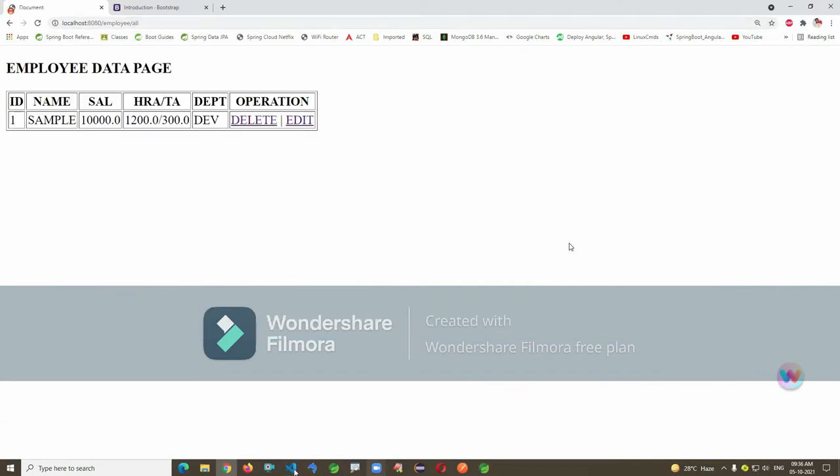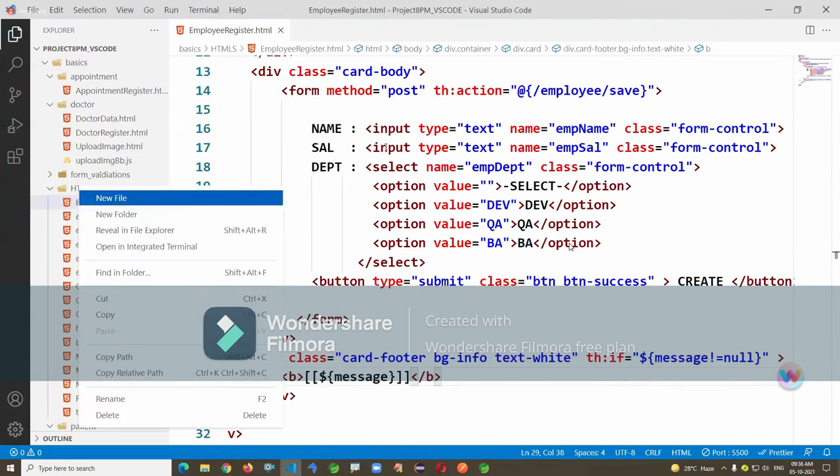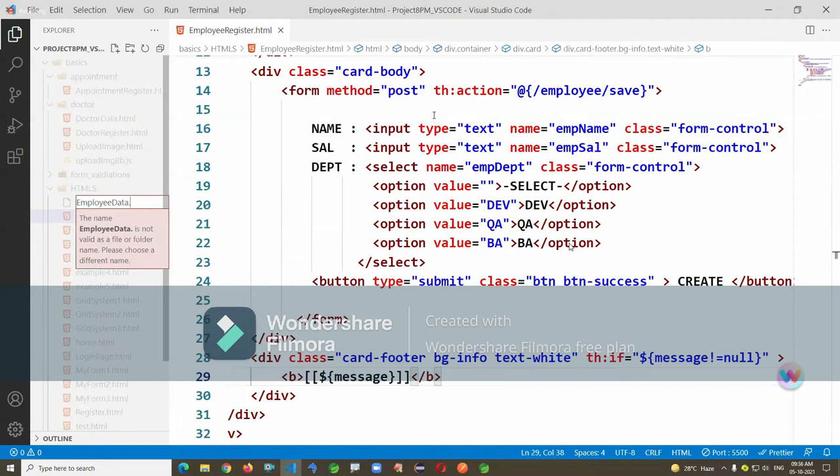The all page also I'll take. So here I copy the all HTML, data.html code. Creating a new file here, employeedata.html, and paste it. Copy the top line, and under the head section, paste it.